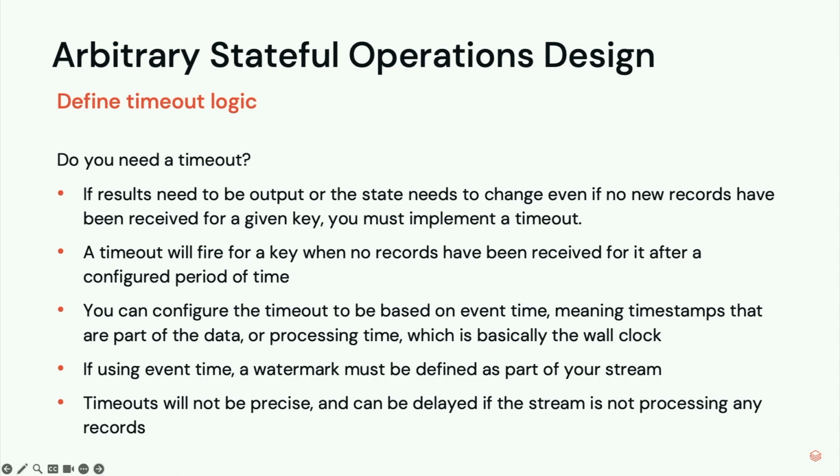They can be delayed, depending on how long a microbatch takes to execute. If you say timeout after 1 minute, but your microbatches are taking 2 minutes to execute, the timeout is going to get delayed. And then here is the biggest thing. If the stream is not processing any data, nothing is going through it for any keys, then timeouts will not fire. So if you have logic that really depends on timeouts, but there may be times when no data is going through your stream, it'd be a good idea to send just a little no-op message through there, just so all of your timeouts will fire.